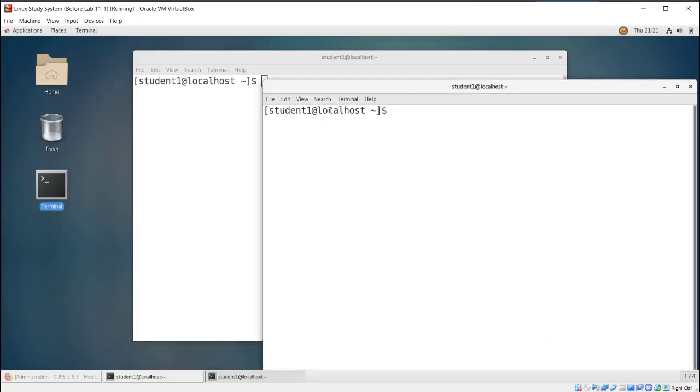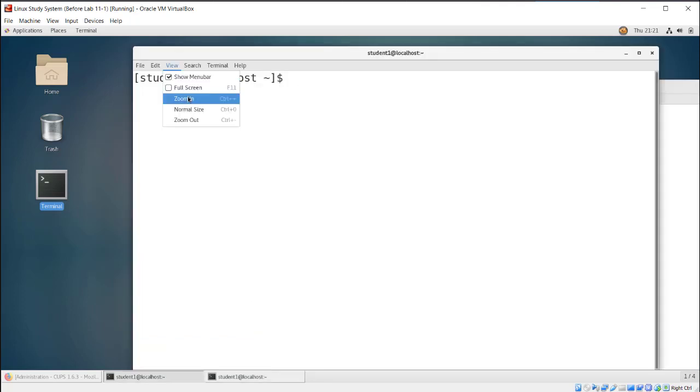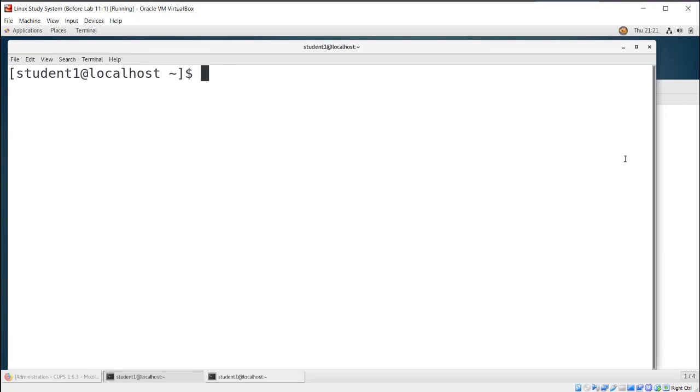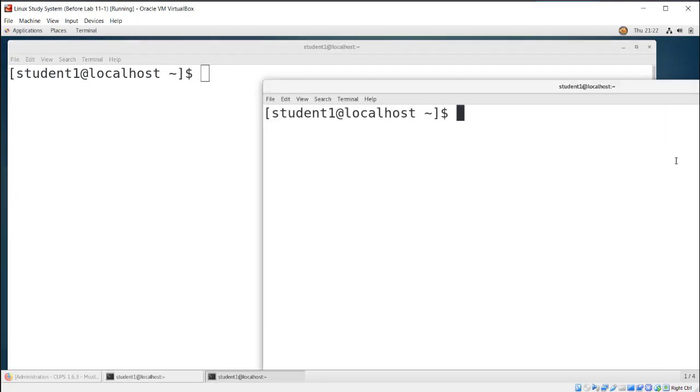Let me go ahead and make the font size just a shade bigger, just to make sure you guys can see this. I'm just going to zoom in. And in this window, I'm going to start a process called netcat. Netcat can be used as a listener. It's a network listener. You can use it to transfer files remotely, and you can choose the port.